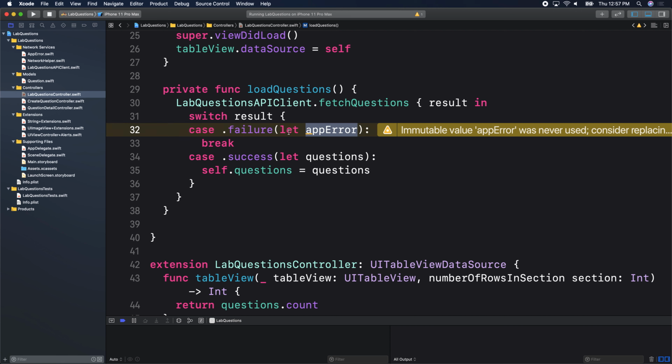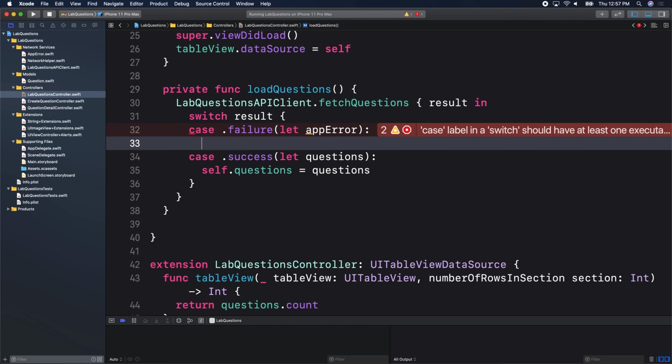Now, for this particular app error, we could make use of our show alert extension that we wrote earlier on the view controller extension. Do we all remember the view controller extension we wrote? So here I could simply say self.showAlert, pass in a message. I could say app error, and for the message I could string interpolate what the app error is.